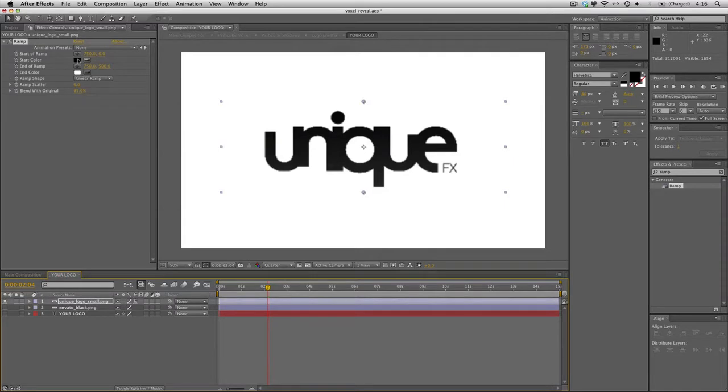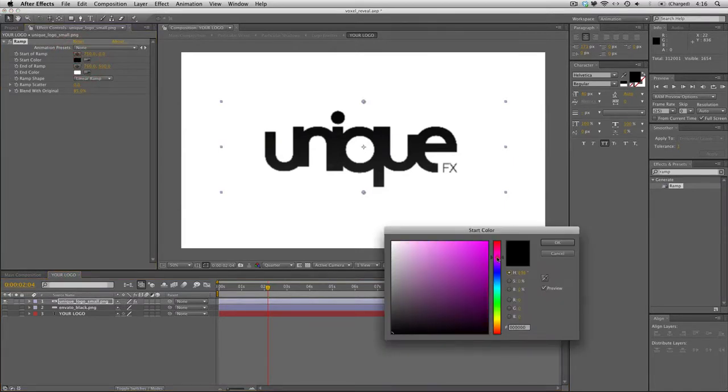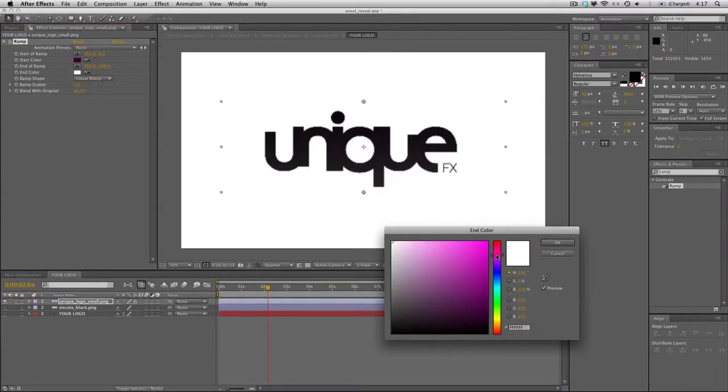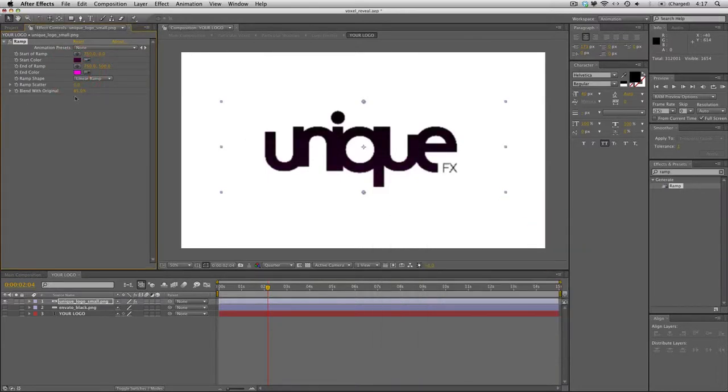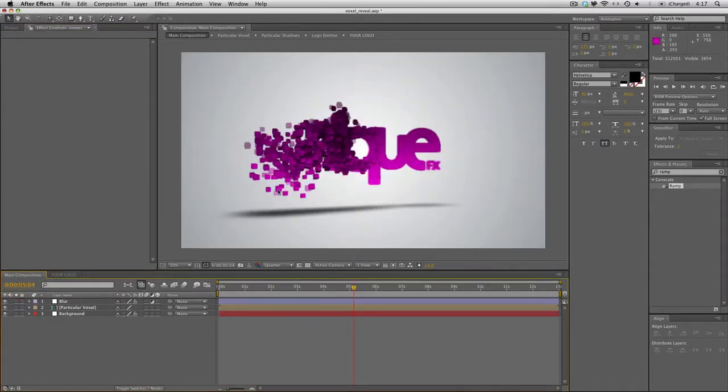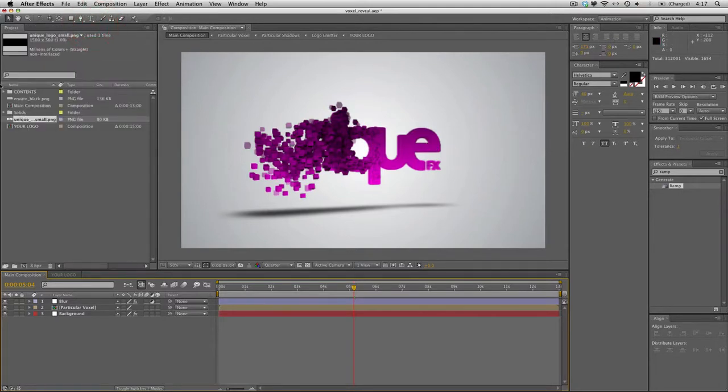But actually we're gonna do a nice pink logo. So let's change the colors here and blend with original to 0, and now we have a nice pink bright logo. And it looks good, but we want the shadows of the 3D to be darker.